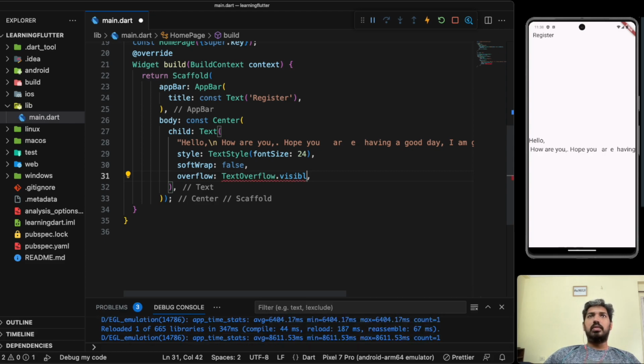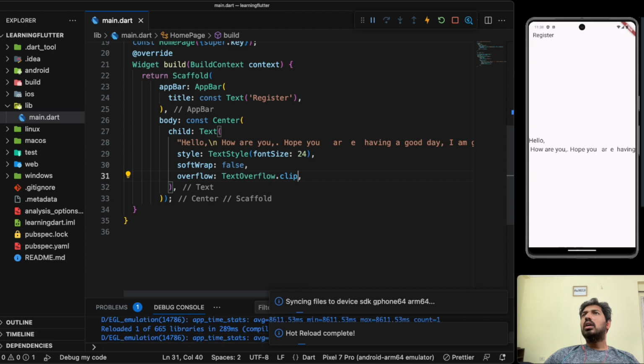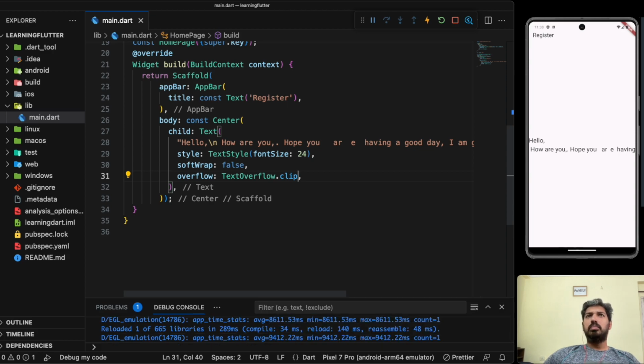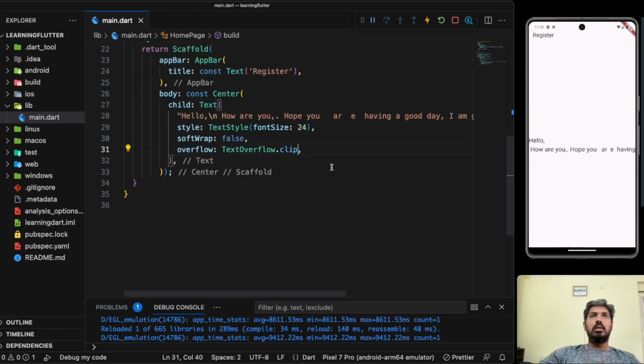What's the difference between visible and clip? I don't know. I don't see any difference. But anyways, so this is the overflow property.